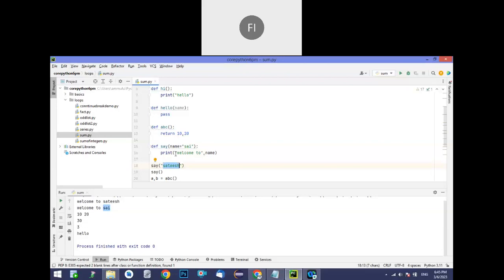So these are all called key points while you're defining the functions. Whenever you want to run any function, you should make sure that you keep all these points in mind. Otherwise, you may have some kind of syntactical issues.